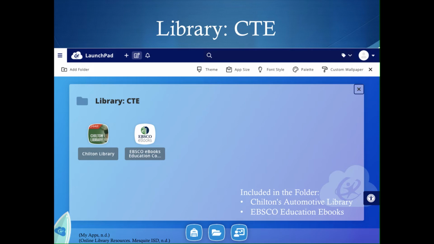In this folder, we have the Library CTE. This one is specifically about Chilton's Automotive Library database and the EBSCO Education eBooks, which is mostly tools that teachers or older students will be using.